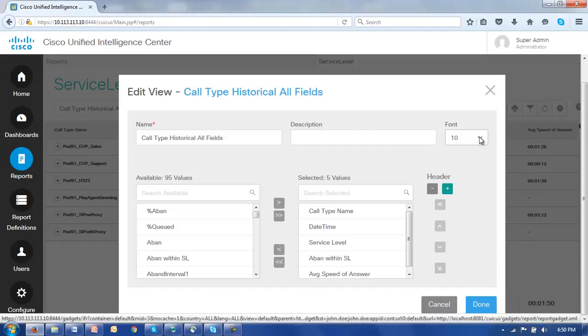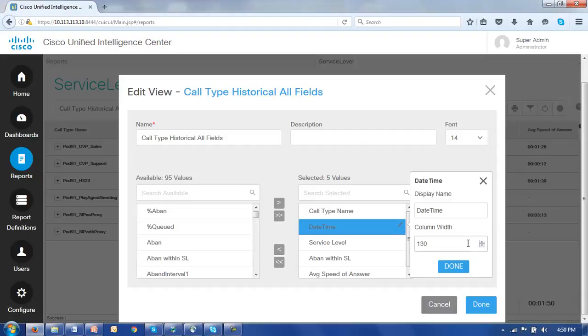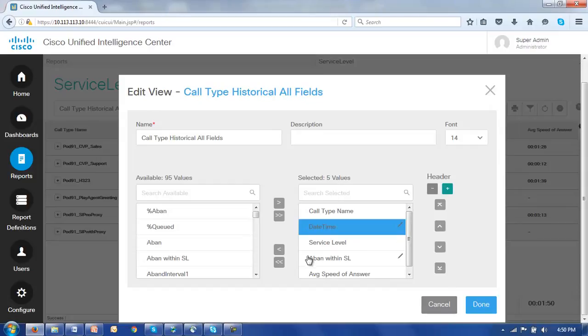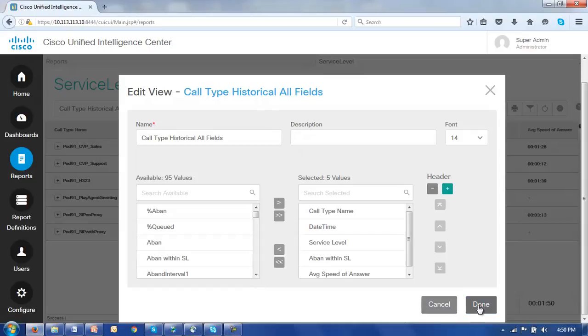And we'll see here we can indeed change the font from a 10, let's make it say a 14. And we said that that date time field was a little bit large. So let's click on this pencil and change the column width here from 130 down to say, let's make it 50. Click Done. The other one was the service level, which was also a little large, so let's click on it. It is 70. Let's turn it down, but not quite so much. Let's make it, say, 30. Click Done. Done again.